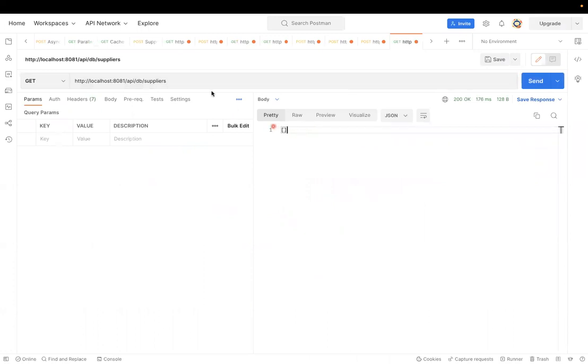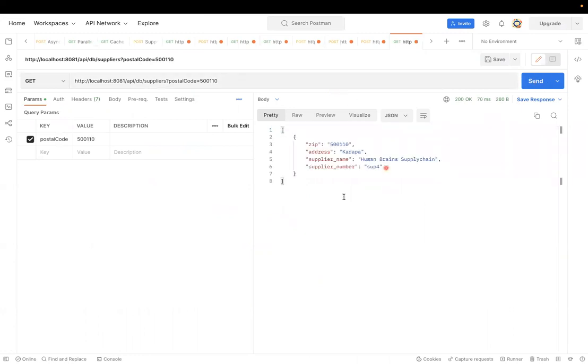Whenever we are sending a request and we are not adding the parameter postal code, it is not returning any response. Let us try to send the information. We know the value is 500110. Send that value. And if we observe, whenever we are sending this postal code query parameter with the value, then we are receiving the information of the particular zip matching the supplier.